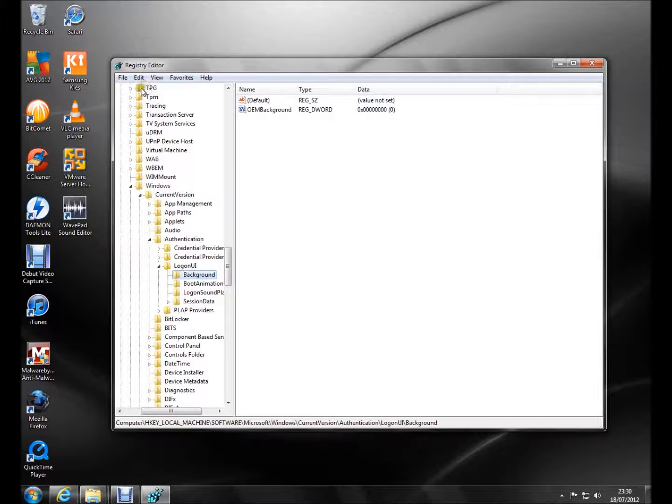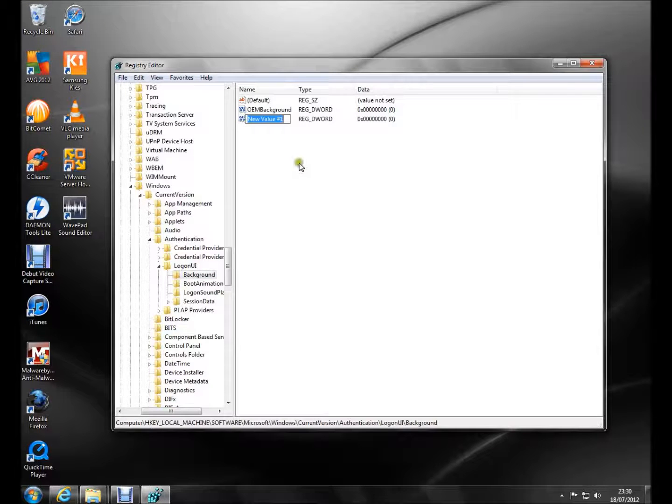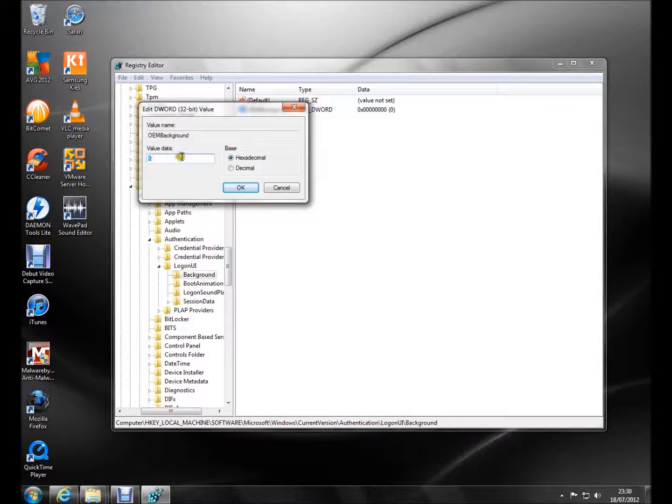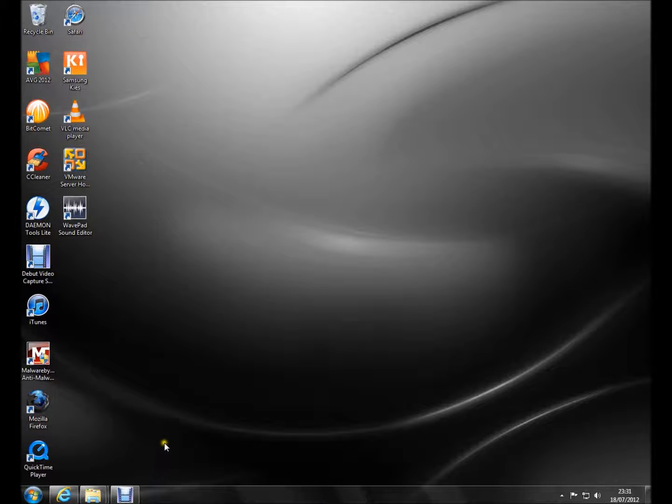Once you've done that, you go to Edit, New, DWORD 32 value, and you can name that OEMBackground, similar to the one that I have there. Double click it, and by default it should have a 0, which means false. So you enter 1, which equals true. This will enable the OEM background to be displayed on your login screen. And that's it. Close your registry, and that is pretty much the first step.